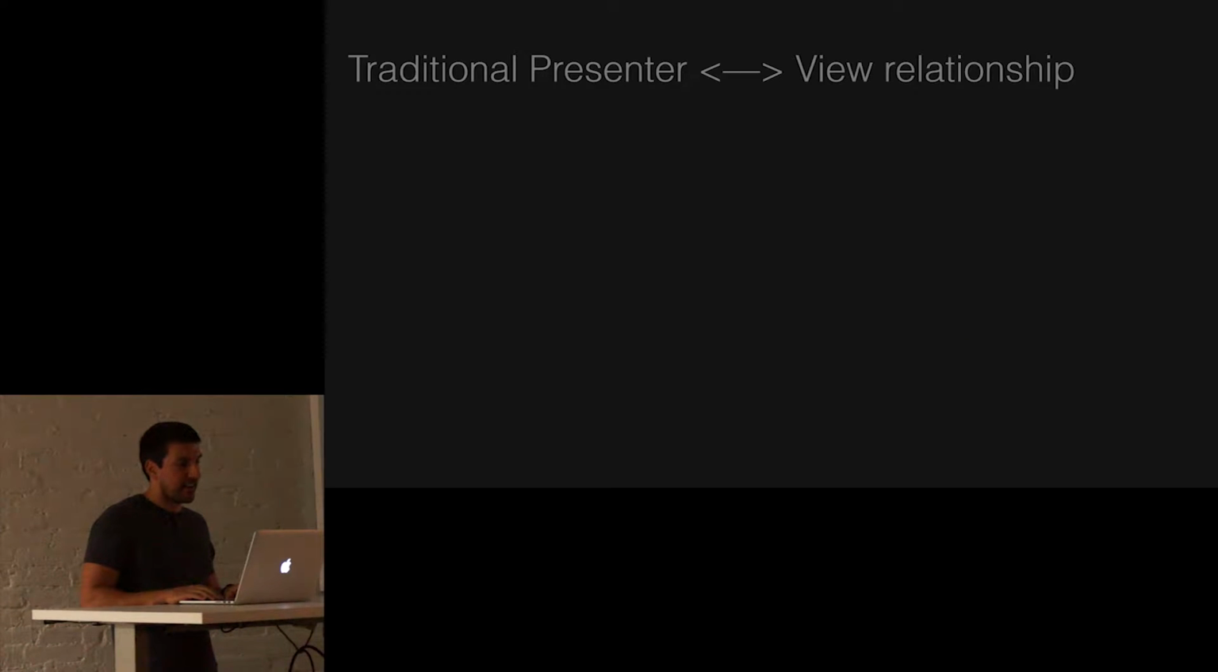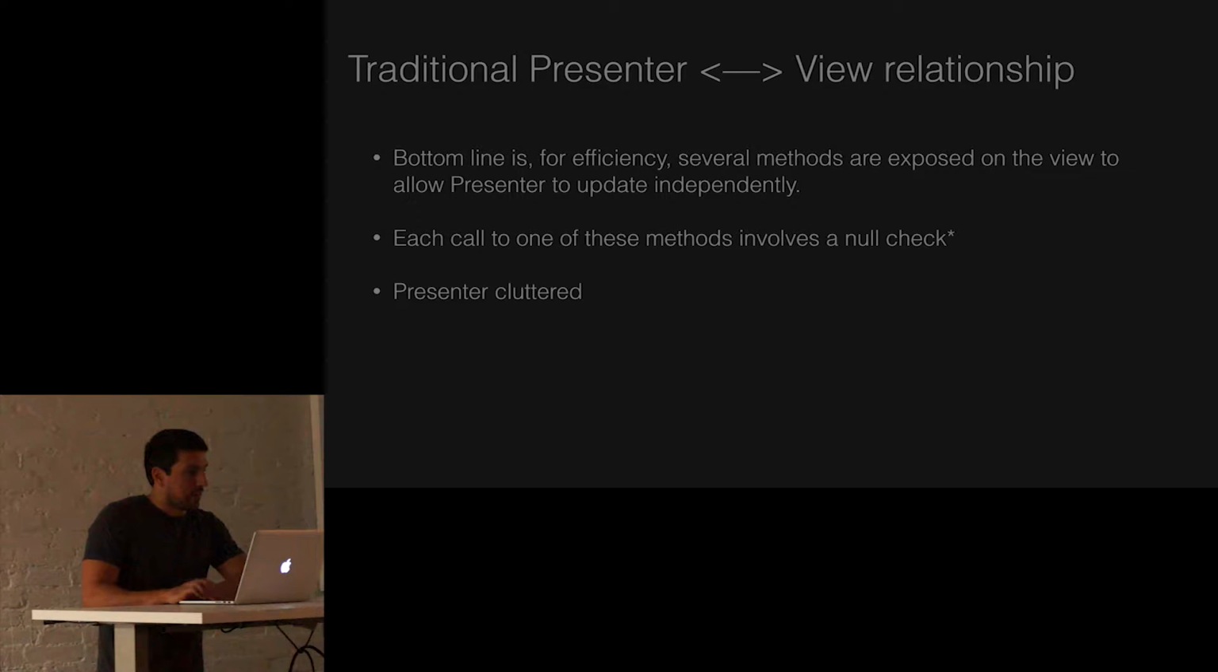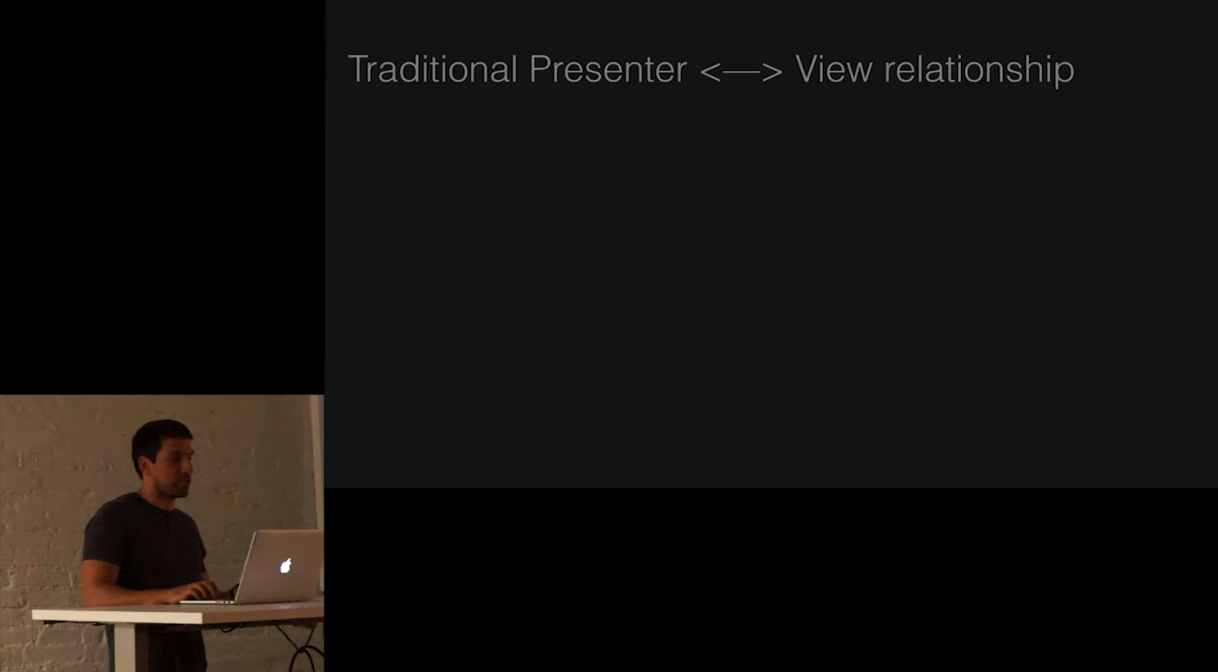And at each of those stages you are going to have to do a null check on the view. There's that many methods in your presenter now, and there's that many methods that have to be exposed on your view to the presenter. Whether it's behind an interface or not, it's still clutter. So, like I said, it's usually not just one method call into the view to set the view state. So clutter is the main takeaway of a traditional presenter-view relationship.